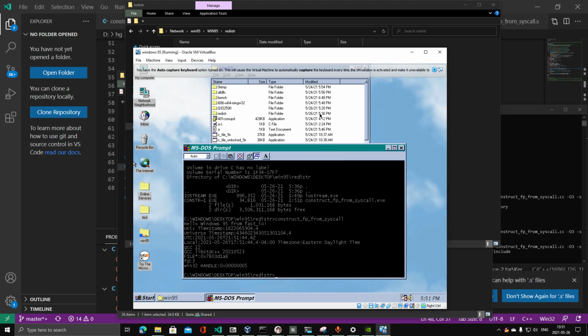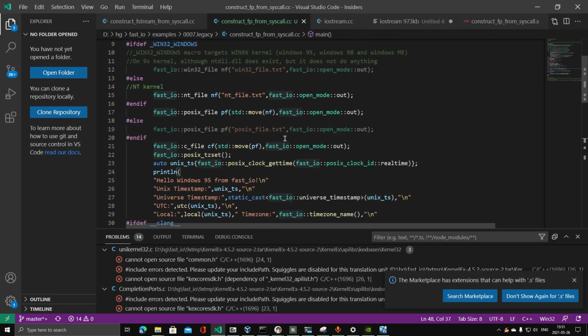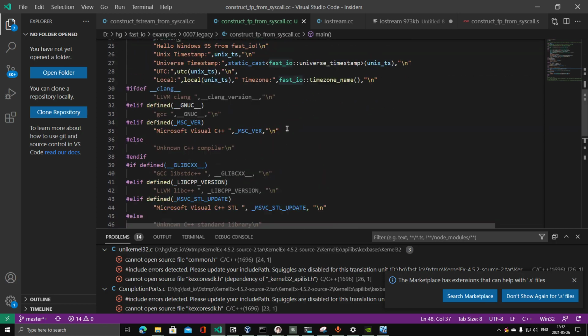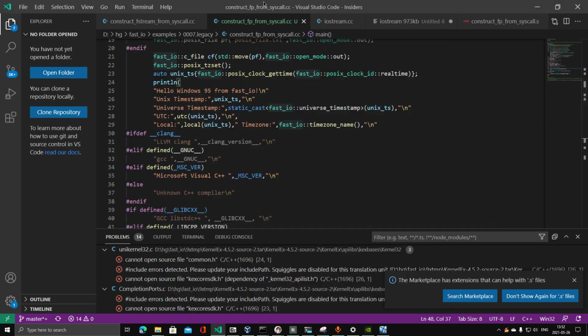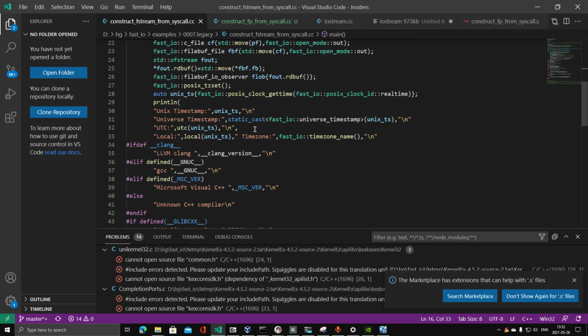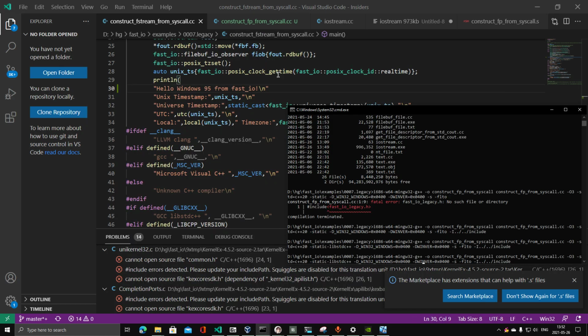Yeah, it works. So we construct a FILE star with FastIO, with the handle. The code works like this. Is this a FILE buffer? No, it's not. You can see it's hello Windows 95 from FastIO. So I want to try another example. I think it doesn't work because IOStream doesn't work in general on Windows 95. We can try static, full static compile, because I don't know whether it encounters some issues. I hope it works out, but who knows?